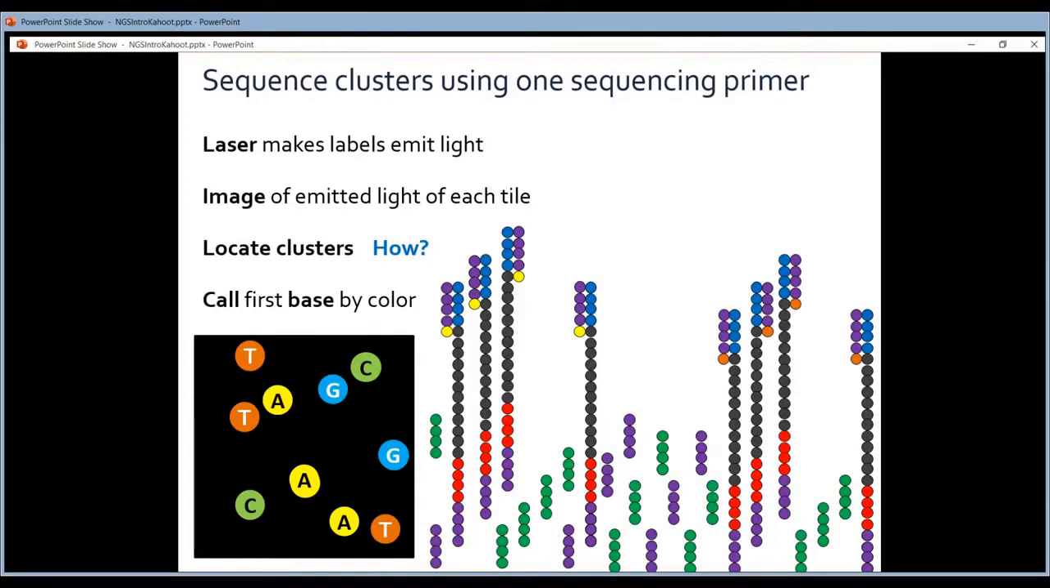So the next step indeed is the detection. So how does this work? Well, you shine a laser through your flow cell. And that laser will activate the labels on the dNTPs that have been incorporated. So these dNTPs, these labels, will start emitting light. And then the camera comes in and the camera will make pictures of every tile on the flow cell. So hundreds of pictures. And this is what it typically looks like.